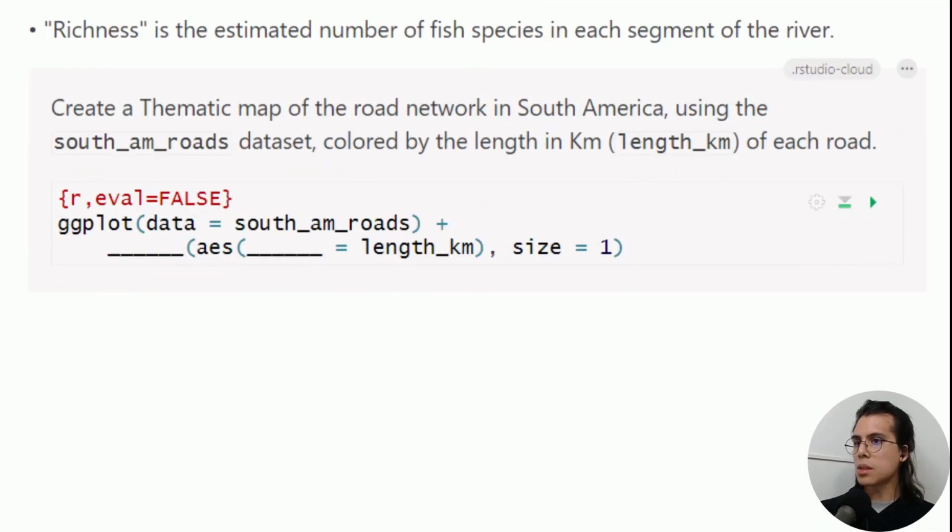Okay, so let's practice a quantitative data physical feature map. For this, stop the video and read through the instructions.